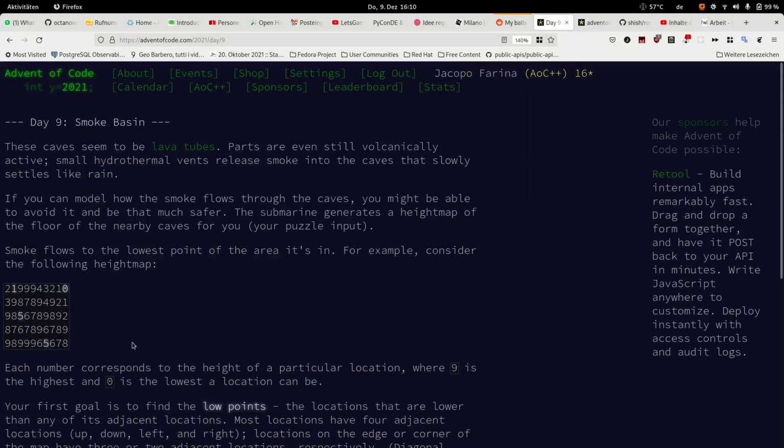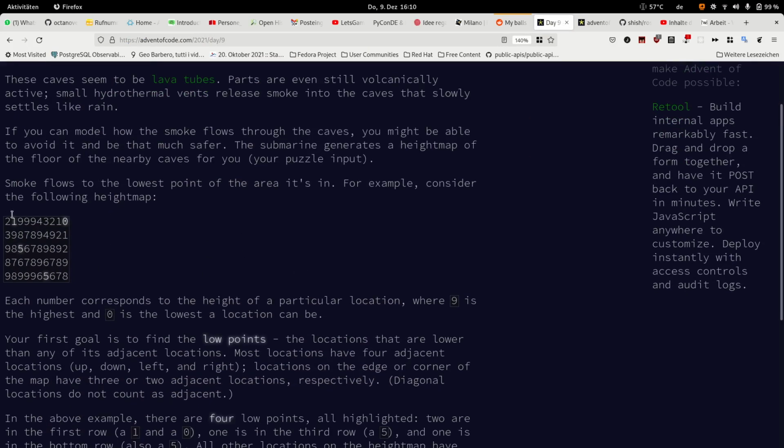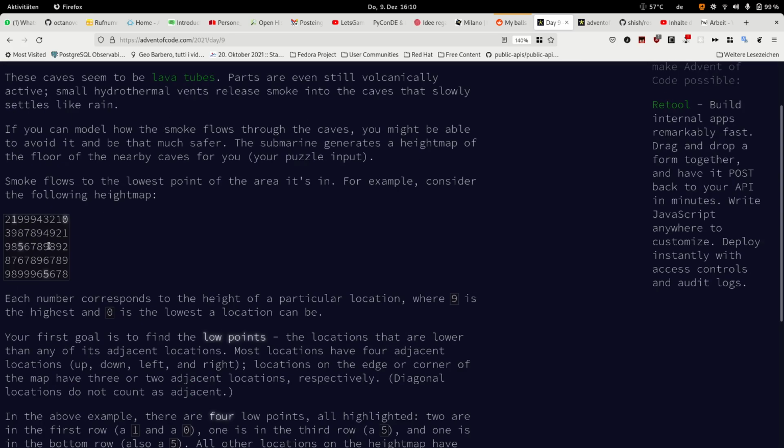The problem today for part 1 gives us a matrix of integers, and what we have to do is simply find all the values in this matrix that are surrounded, only on the vertical and horizontal axis, so ignoring diagonals, by values that are higher than the value in the center. We ignore diagonal values, and also we ignore values on the border.